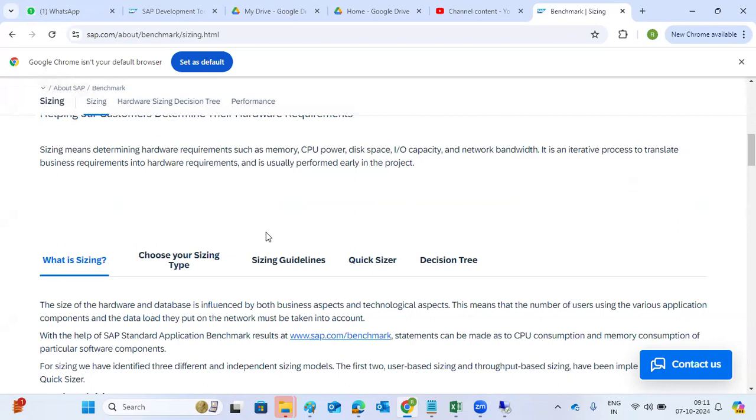Why? Because it's a business application. You are doing the SAP application for the business. Once the customer starts the business, it stays lifelong. So when you install the application, it will also be lifelong. It is not for 1 month, 2 months, or 1 year. It will be there until the business is there.